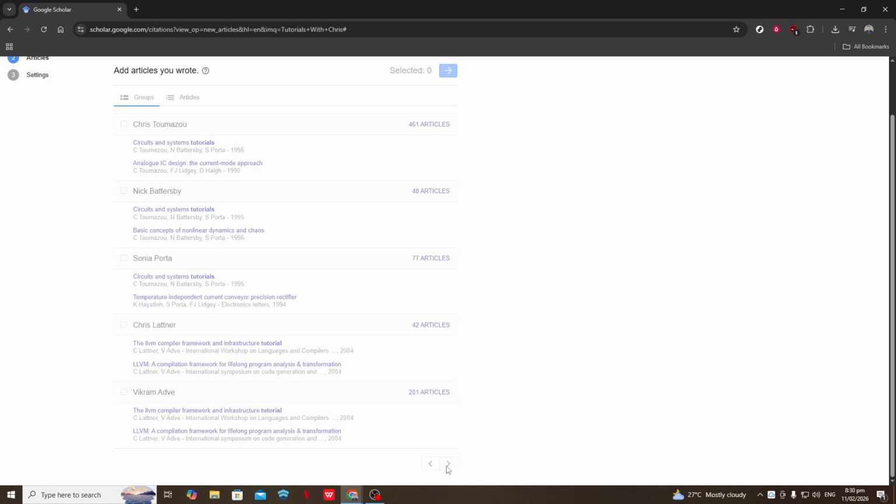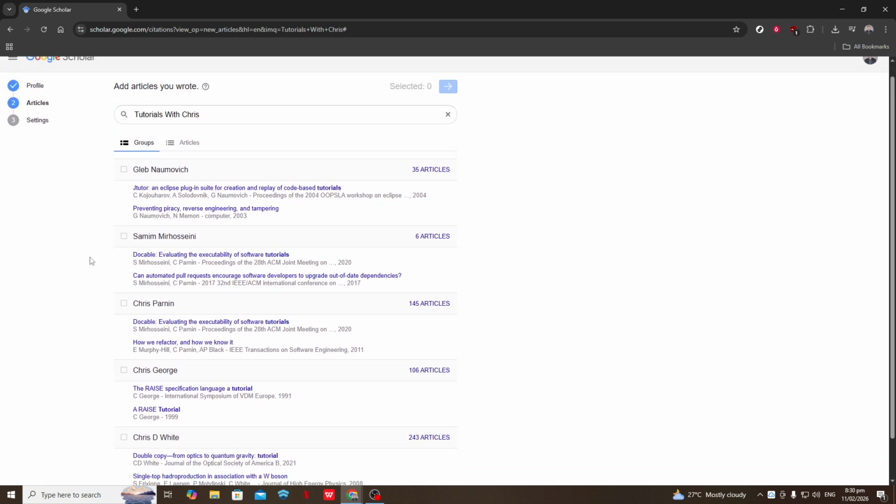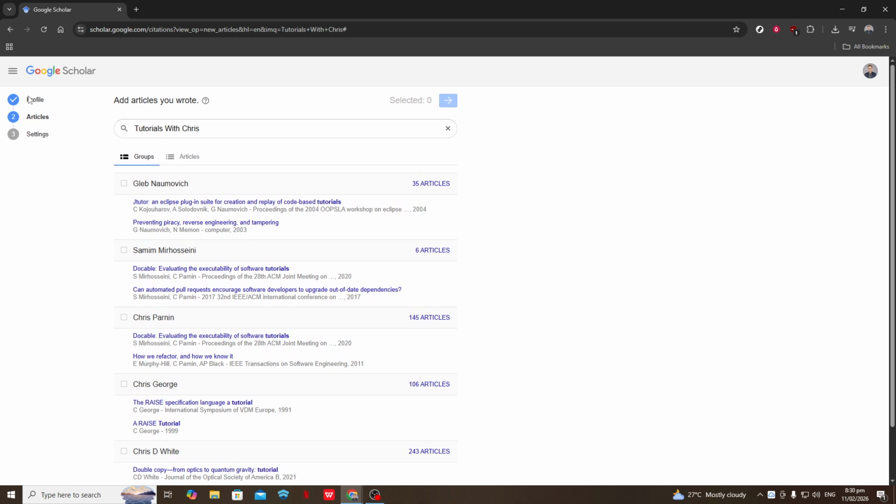From here, you can adjust settings for how new articles are added, upload a profile photo, and double-check your information. When you're happy with everything, your Google Scholar profile is ready to share and use in your academic life.